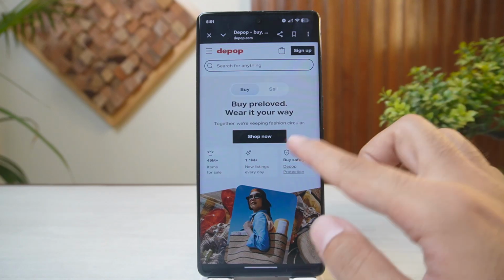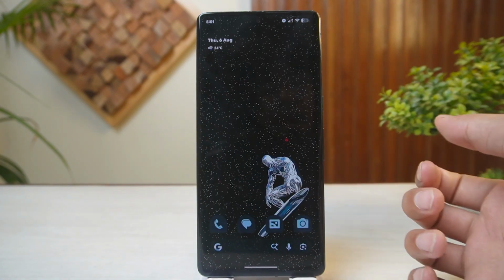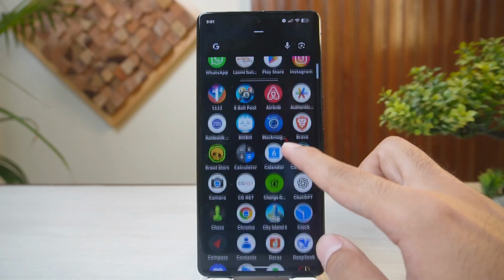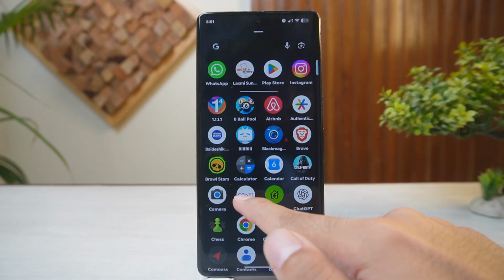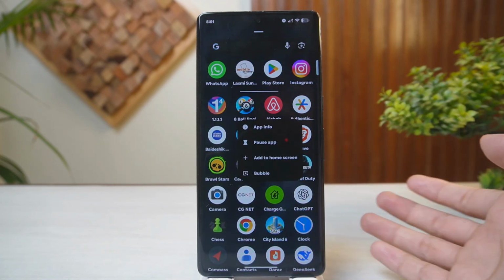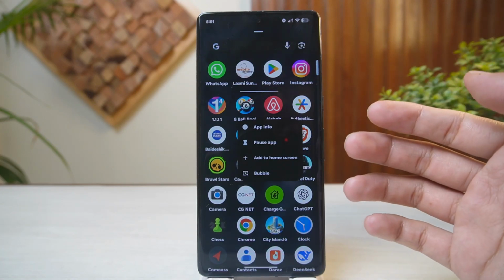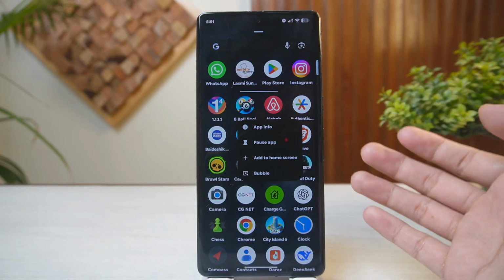And then all you have to do is head backwards and open your device's app gallery. Once you locate the Depop application icon, you simply have to long press it. However, I have not yet downloaded Depop, so I'll be showing you how to access the clearing cache option.